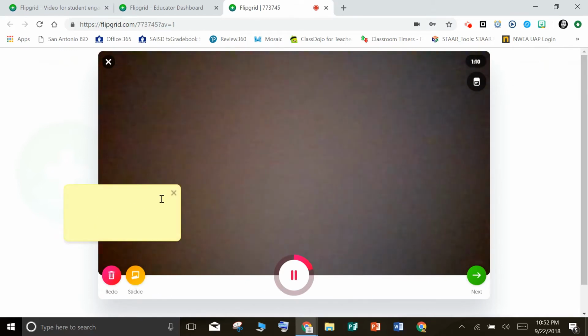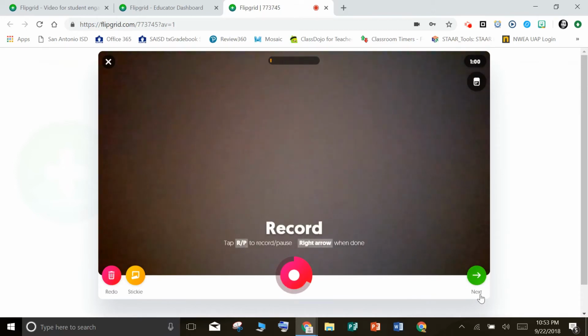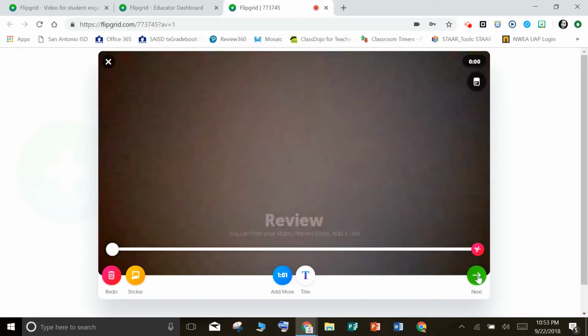Again, I can add my sticky. As I'm recording, I can add my component there, or I can make it a pop-up. So I give my whole explanation. Thank you very much, and I can hit pause. When I'm finished, I just hit the next button.